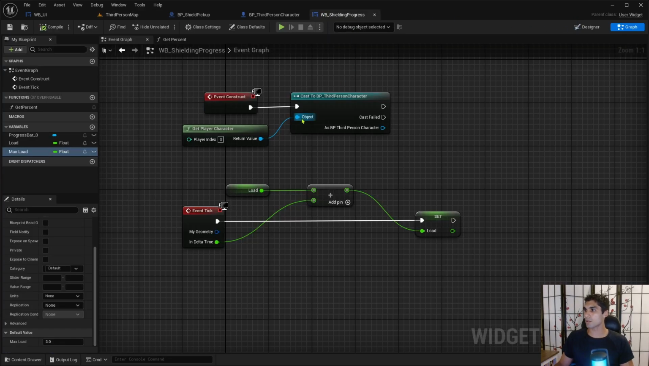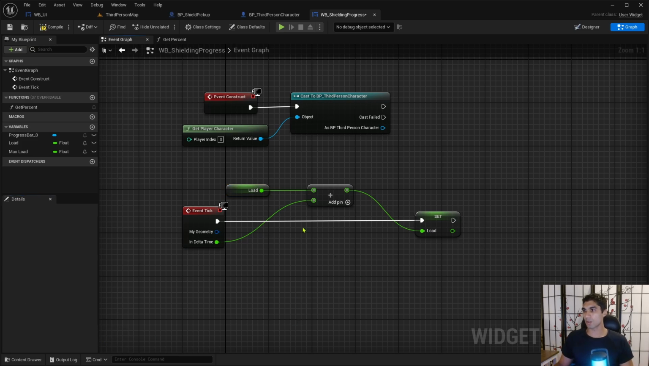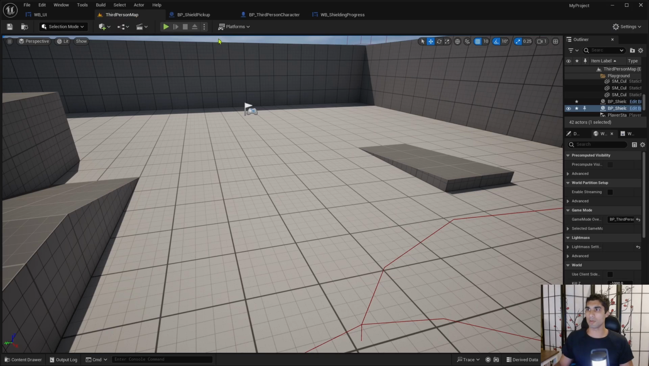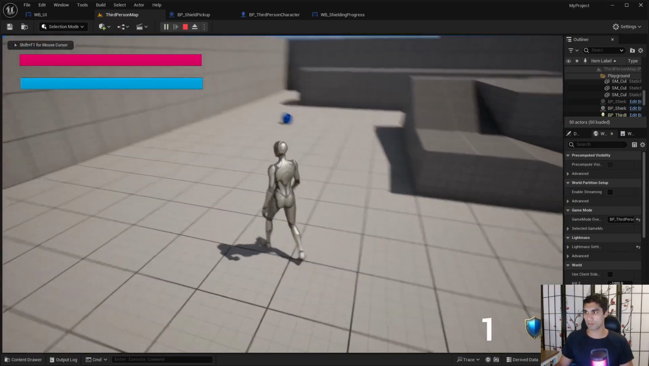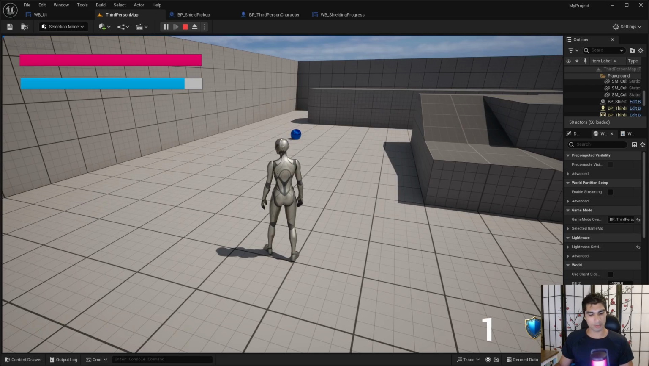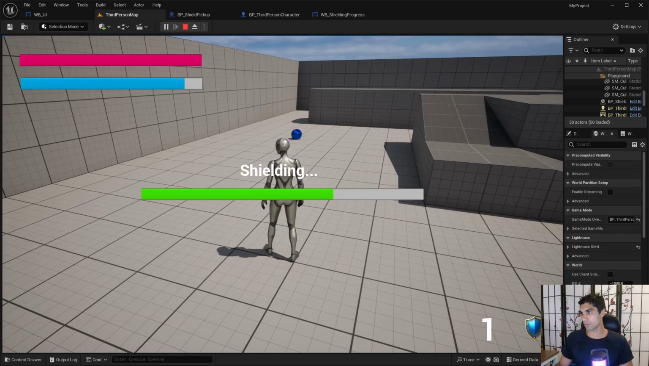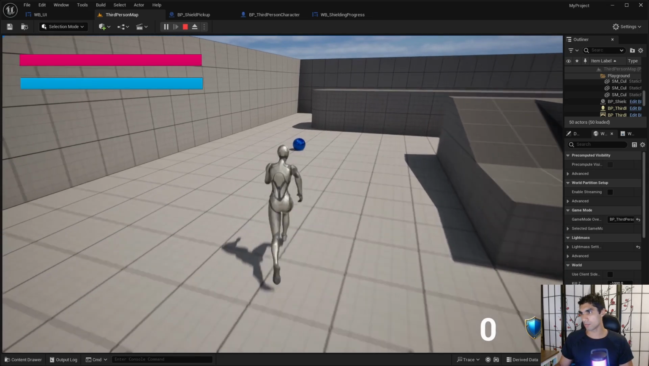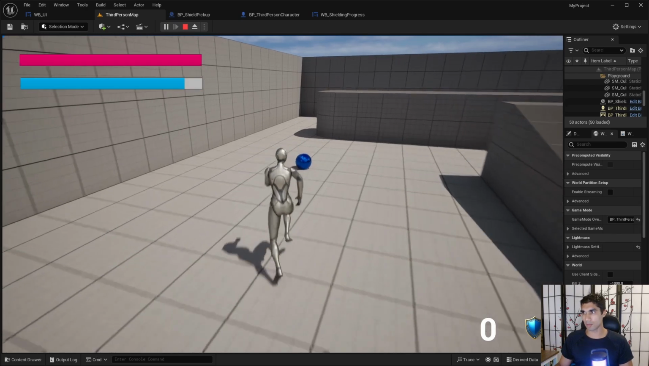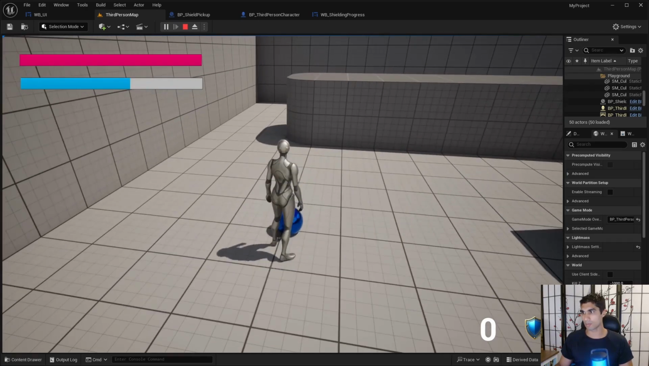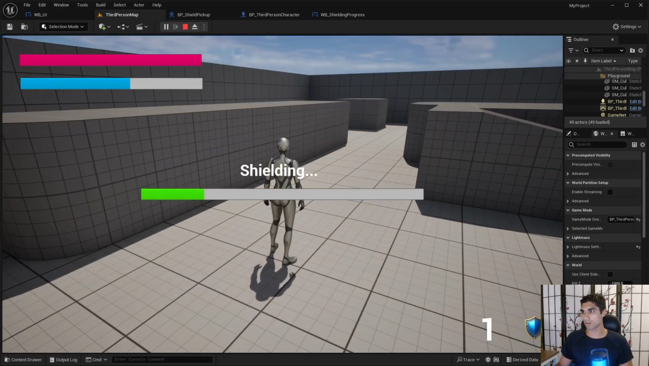Here, let me go back into here. Let me try this, start at 0. Sorry, I don't know why I set that to 1. That should be fine. So here, let's just make sure I'm not over shielding. And if I damage once, yeah, you can see I'm not over shielding. Pressing E and then pressing R.